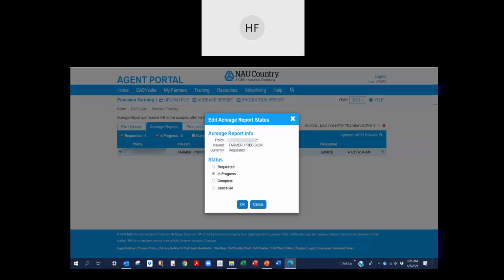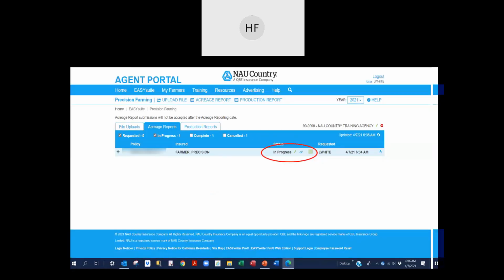The reason we have this way is we can request an Acreage report and then wait for a couple days in case we need to visit with the insured or if we need to do something differently. But once we get all the information that we want or it's ready to go, we put it in progress so that when we go into Easy Writer Pro, it is agreed between Agents Portal and Easy Writer Pro that we're ready to do an Acreage report. And so my next step from here is to go into Easy Writer Pro.